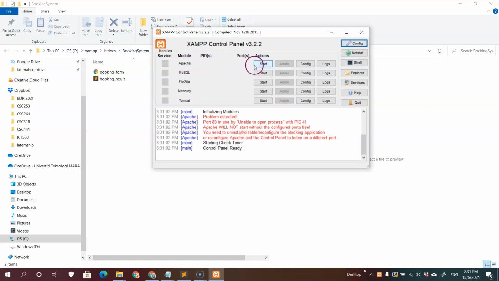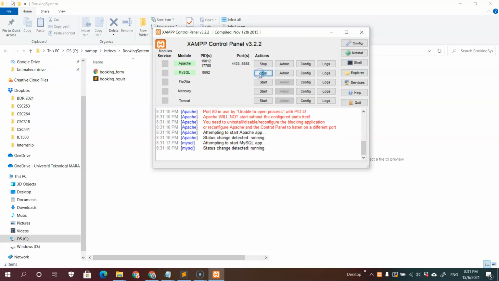Apache is the server for your script, which is your interface. MySQL is the server for the database. So if you have a database, you need to run both. Make sure that they turn green. Green color means that you have connected to the server. Okay, so we have done that part.